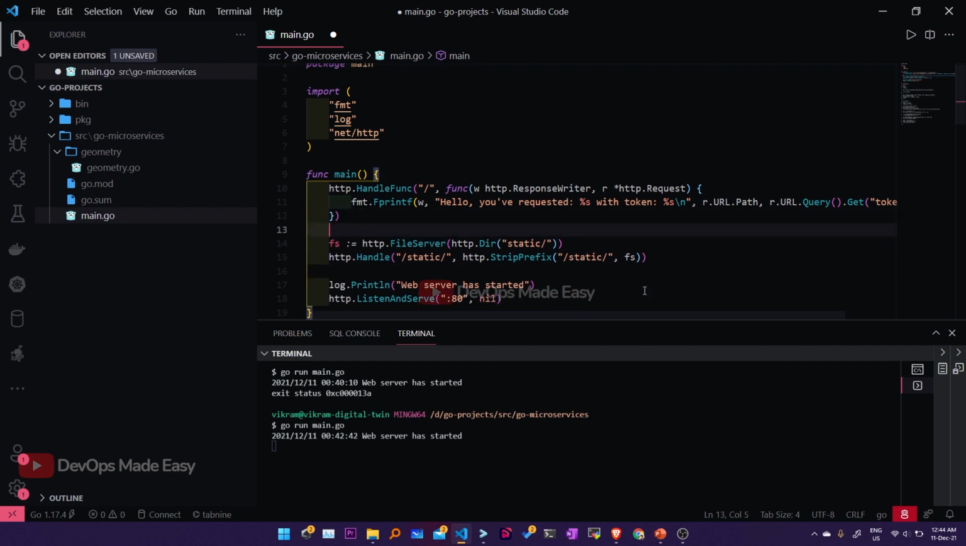So this is how, and at the same time you also have to create a static folder. So inside the Go microservices I'm going to create a folder. I'm sorry, it is here, static. So inside the static I'm going to create a file known as index.html. So this will just do fine.